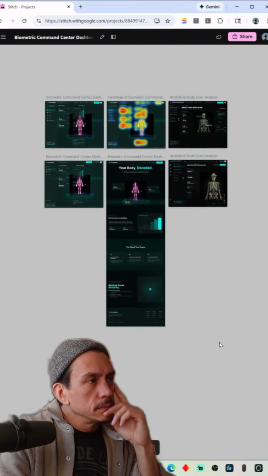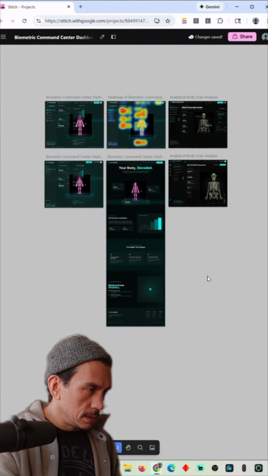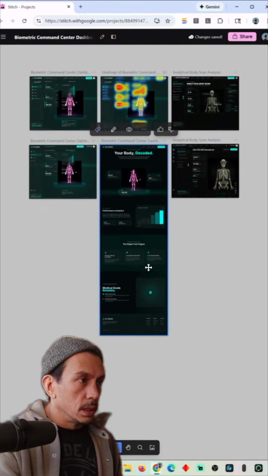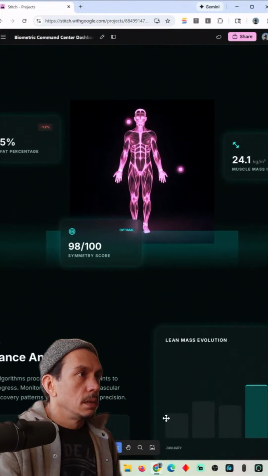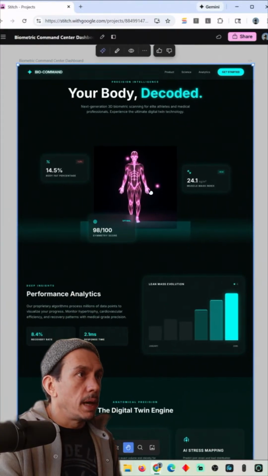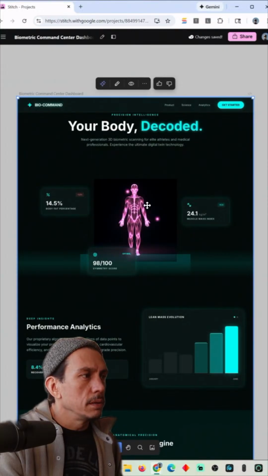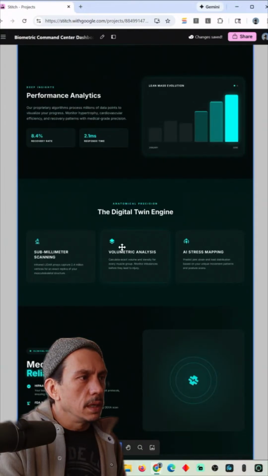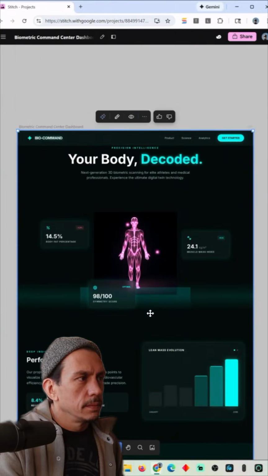So, okay. All right, here we go. Now we've got something that I think is a little closer to what I was envisioning before. All right, so this is what it's come up with. Bio command, your body decoded, precision intelligence, next generation 3D biometric scanning. Okay, so it's got performance analytics, twin engine. Okay, great.